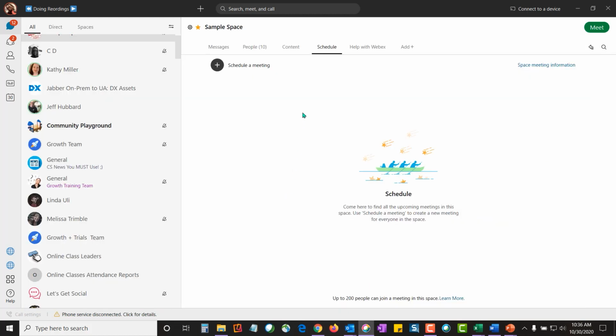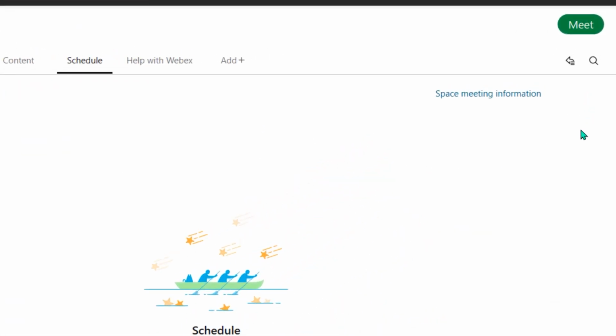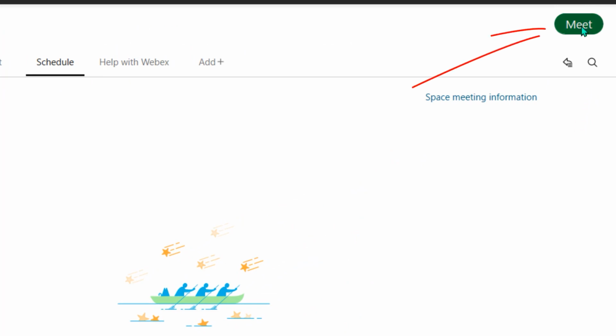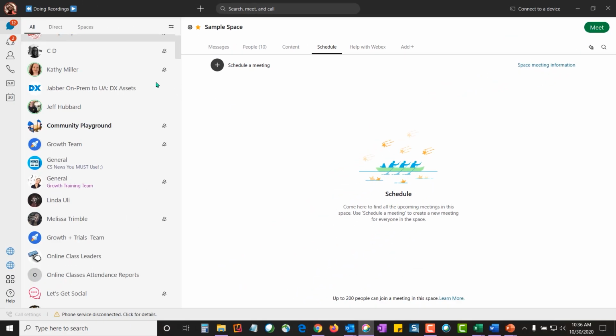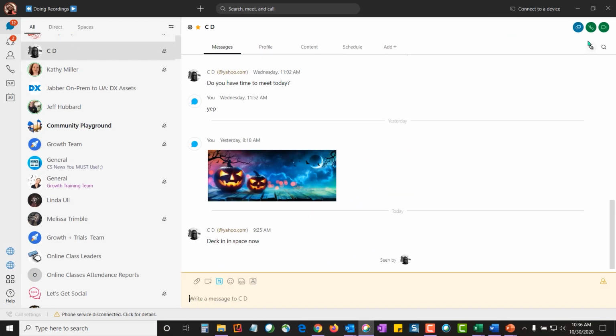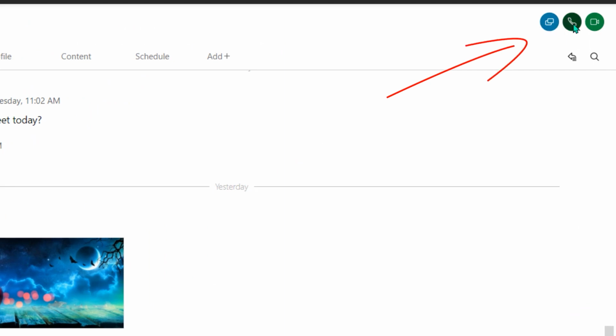Now, if you'd like to start an ad hoc meeting, no scheduling, find the green button in the top right corner. You're going to have this green button in the top right corner in your larger spaces, and you're also going to have the green buttons in the top right corner of your direct messaging windows. This button here will start the call with video. This button here will start the call without video.